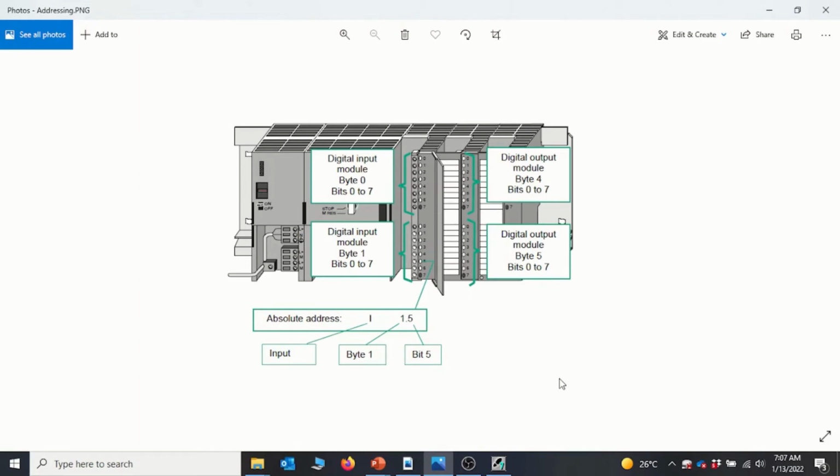Okay, so basically that is how addressing is done in the Siemens PLC. So this is basically data addressing. In our next tutorial, we'll have a look at how we address analog cards as well.